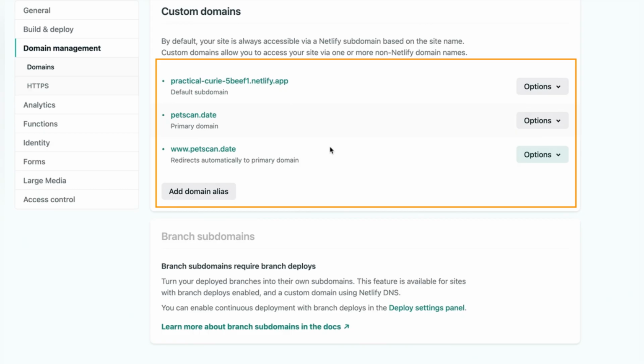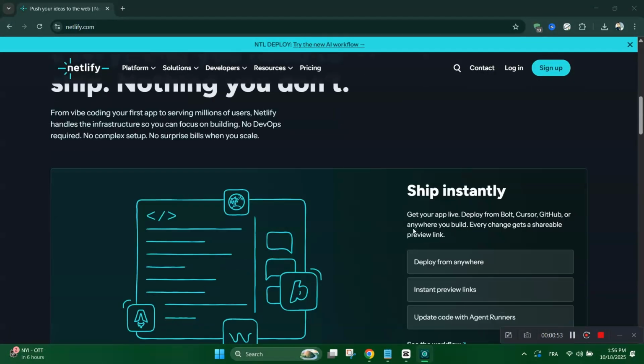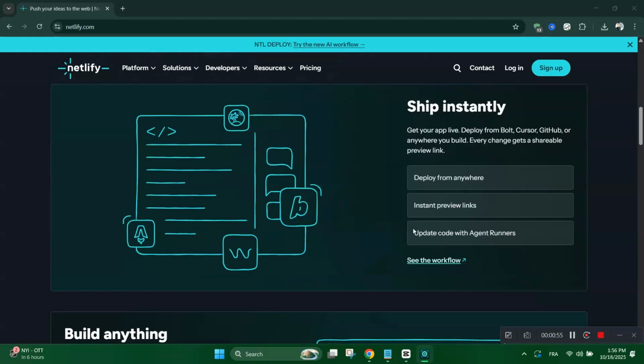If you want, you can also enable HTTPS for free right inside Netlify with Let's Encrypt. Just click the Verify DNS configuration button and then Provision certificate. And that's how easy it is to connect a custom domain to your Netlify site.